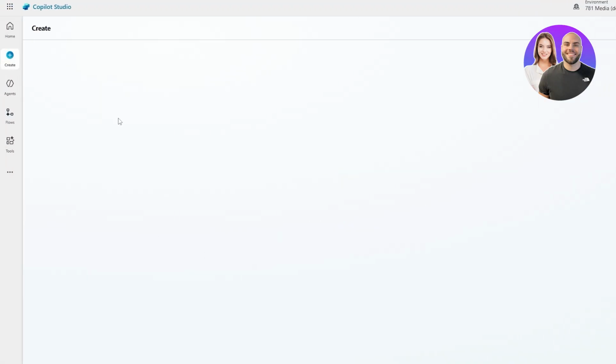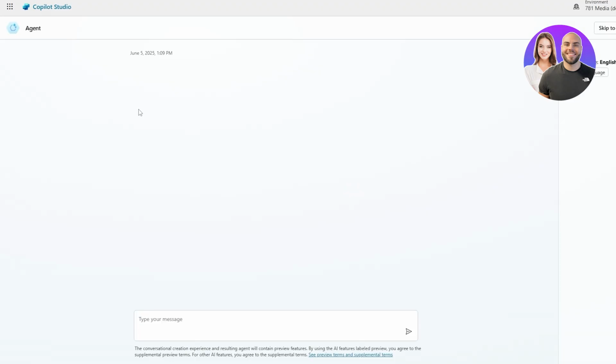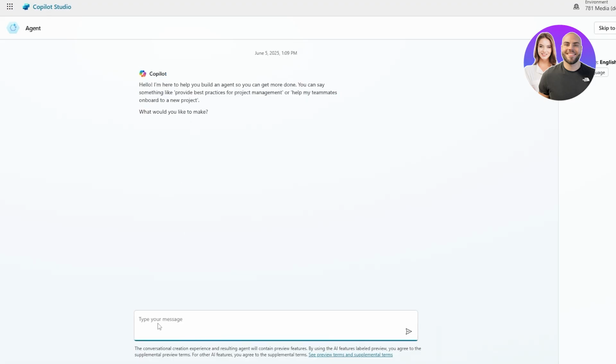Now let's go ahead and create our agents by clicking on the create button, and here we'll click on create new agent. We can go ahead and choose from the following, like whether we want a website Q&A agent, or whatever, or the default one. But here you can go ahead and create a Copilot. Here, what would you like to make? All right, here, type in the type of Copilot you want to create.